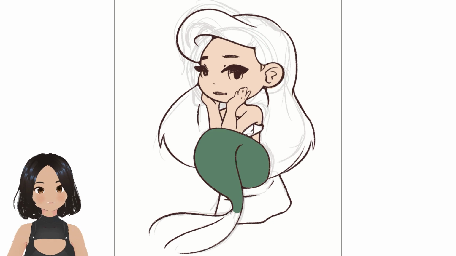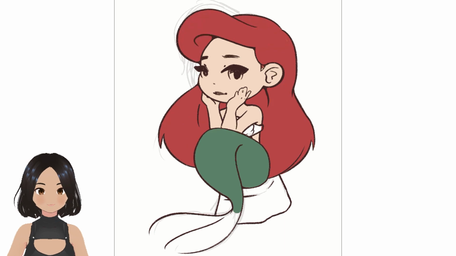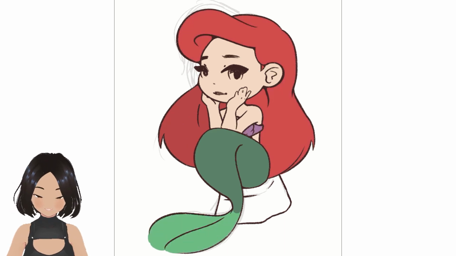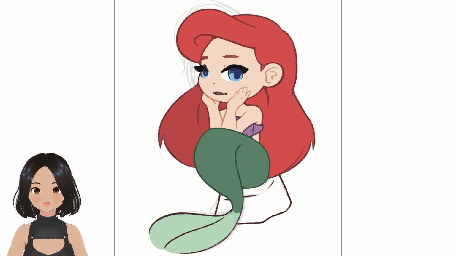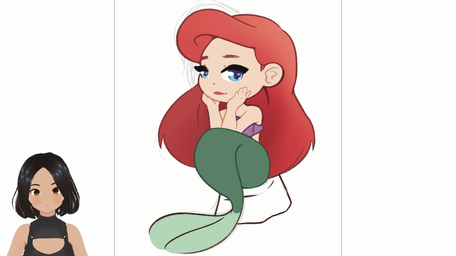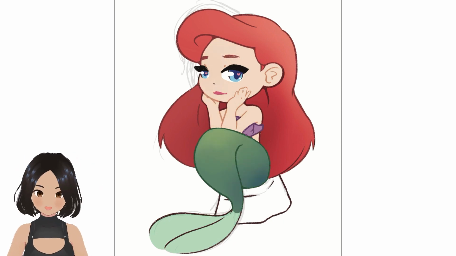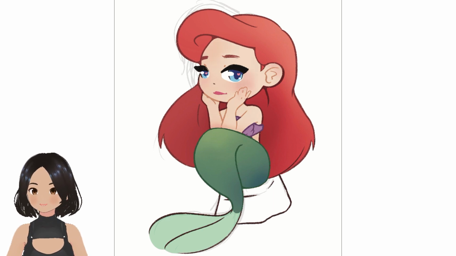As for the colors, I pretty much stuck to her regular colors that she has in the movie. Oh, by the way, the reference I was using is the cartoon movie just because I have more of a cartoony style, and I don't know how I would do the live action in a cartoony style. Also, why would I do the live action in a cartoony style if I could just do the original cartoony style in a cartoony style? I don't know if that makes sense, but that was my reasoning. So that's why I drew her this way.